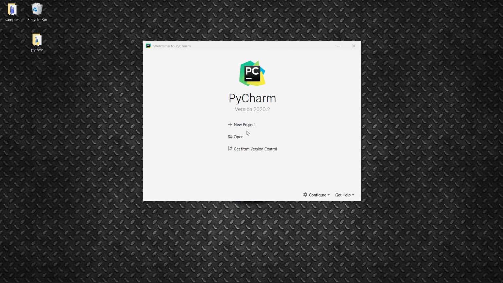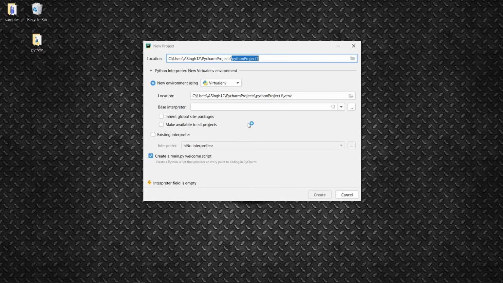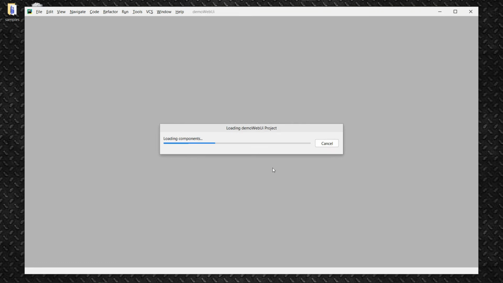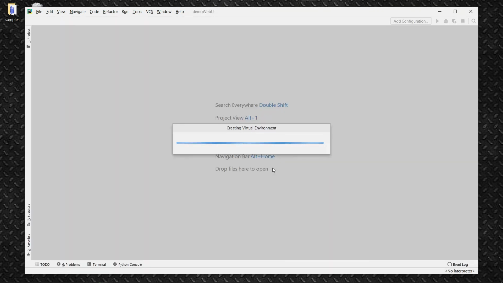From here you can create a new project. Now I'll click on new. So let's give a name to our project, that is sample, or we can say demo web UI. So we'll click on create. So this will take some time for setting up the workspace for us.